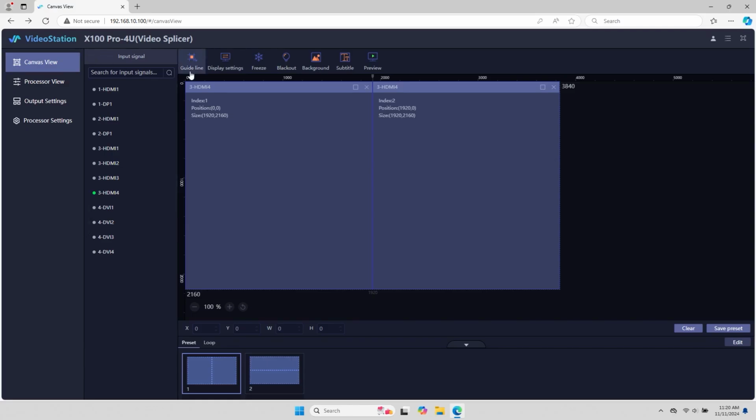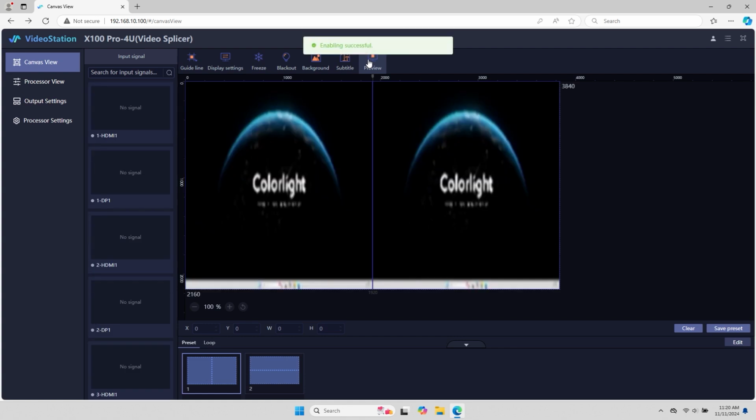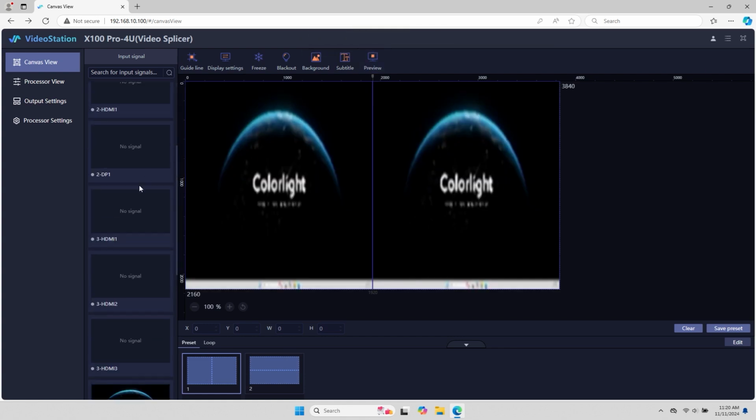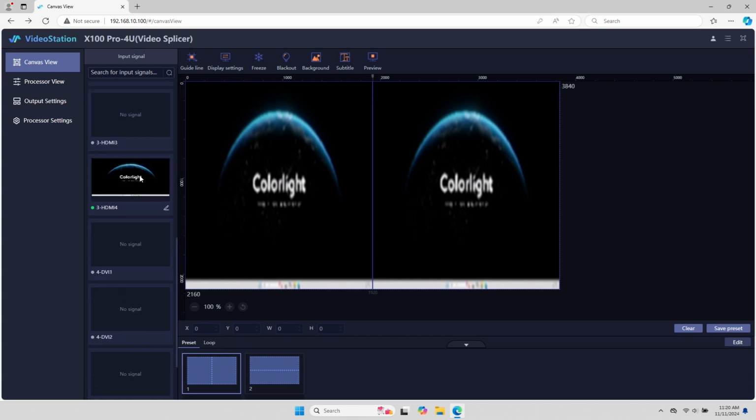At this point, we can see the list of signal sources. A green indicator means the signal is already connected to the input port. Click the Preview button on the right side to view the signal source list. Corresponding signal sources have their own thumbnails. With these thumbnails, we can easily see the status of each signal source.